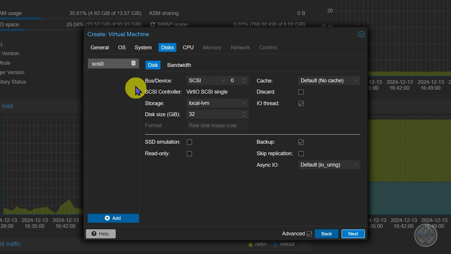And under memory, the default again is fine for getting started, 2 gigabytes, but I'm going to recommend you jump it up to 4 if you have the resources for it. And then I'm going to click next. And then for me, the network section, the default is perfectly fine. So I'm going to click next. And then it's going to ask me to confirm everything. And I'm going to go ahead and click finish. And once that finishes creating, make sure you take note of whatever VM ID you gave it. In my case, it's going to be 104.